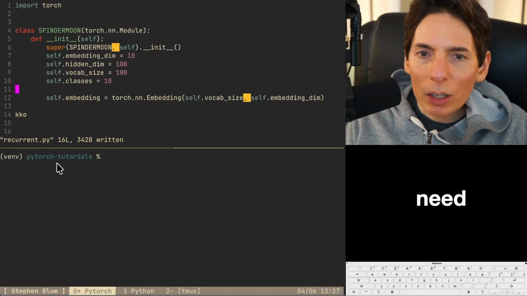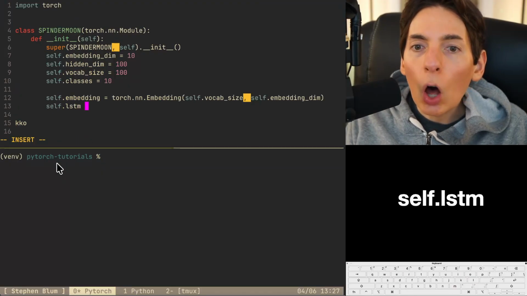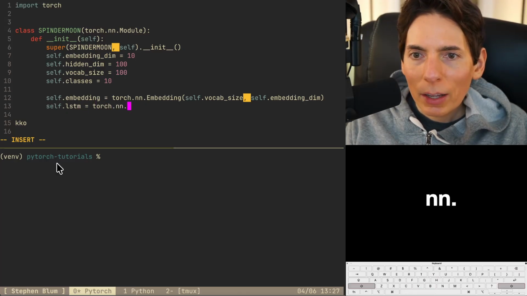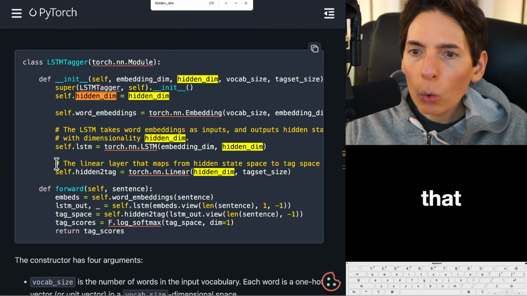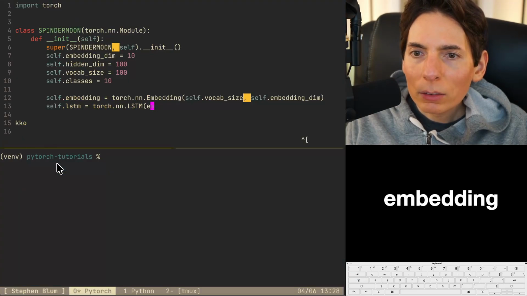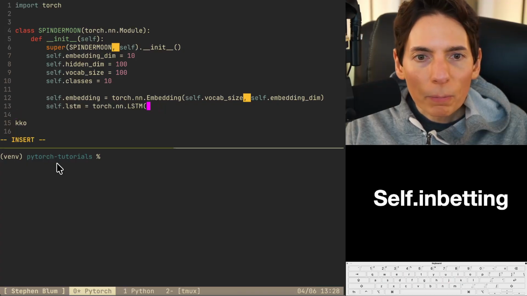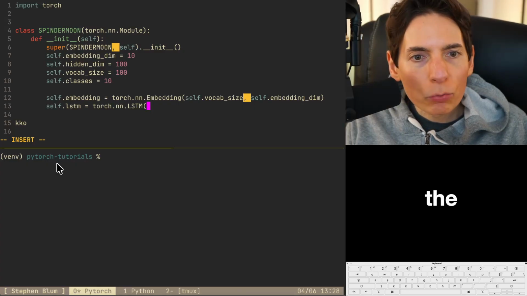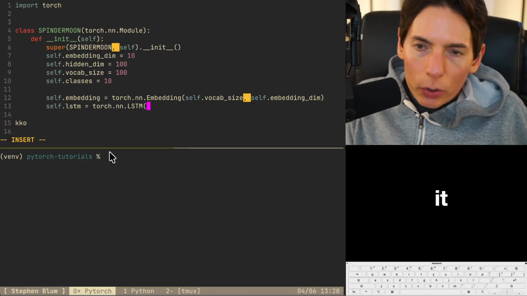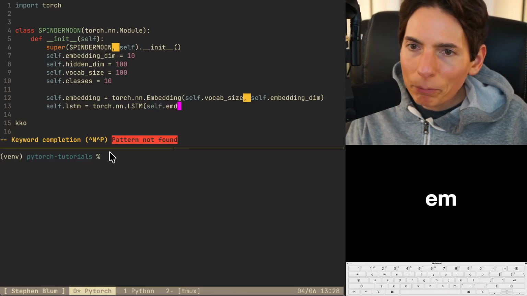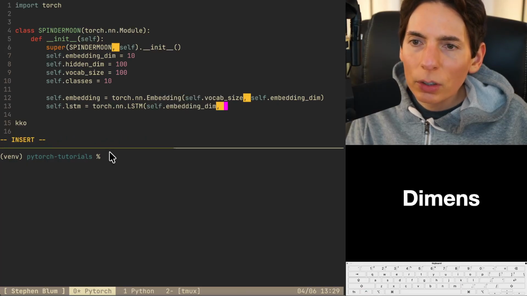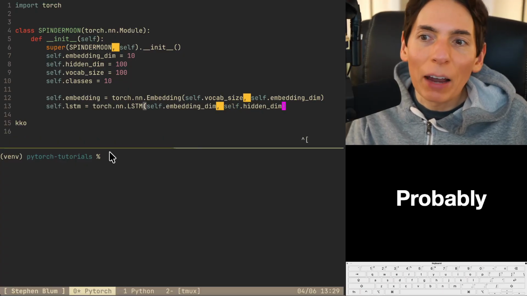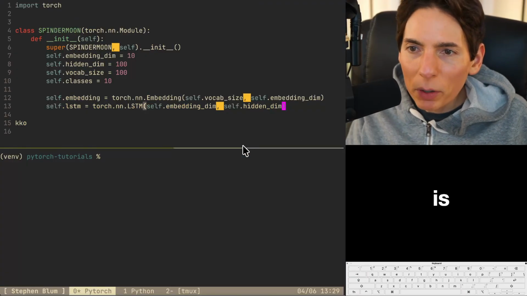Now we need our LSTM, self.lstm, our long short-term memory, torch.nn.LSTM, like that. And then we're going to do our embedding dimensions, comma, we need the hidden dimensions, right? Probably, I'm guessing, I forgot already. Yeah, it is hidden dimensions, perfect.